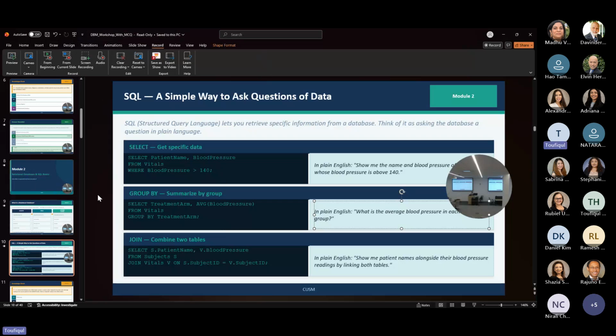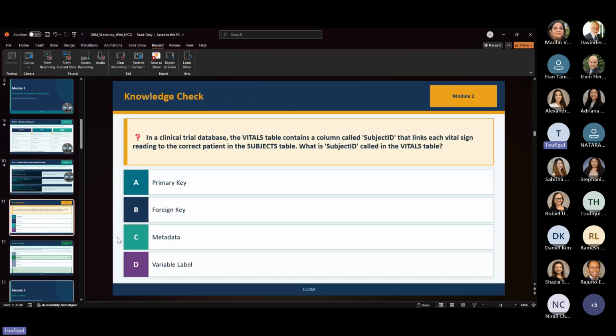Moving on, we have another knowledge check question for module 2. In a clinical trial database, the vitals table contains a column called subject ID that links each vital sign reading to the correct patient in the subject tables. What is the subject ID called in the vital tables? Is it a primary key? Is it a foreign key? Is it metadata? Is it a variable label?